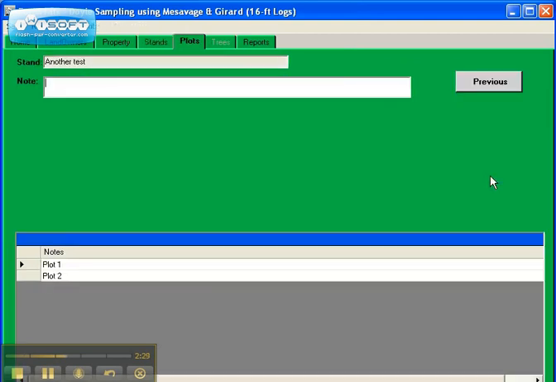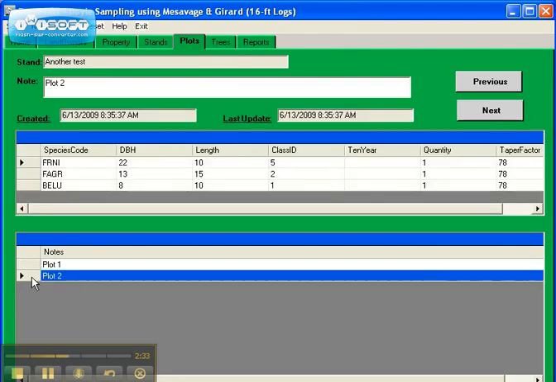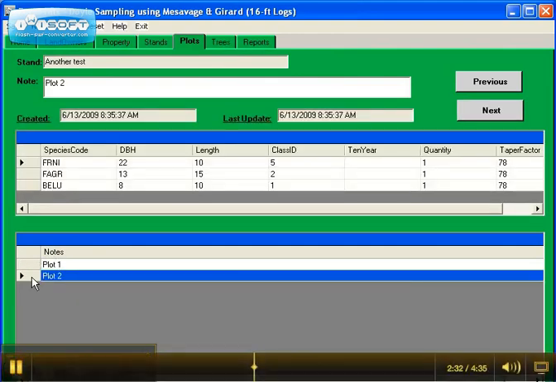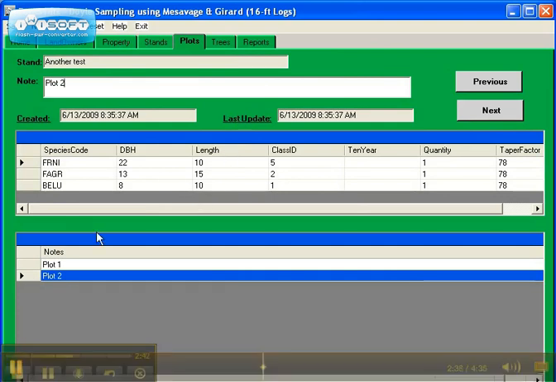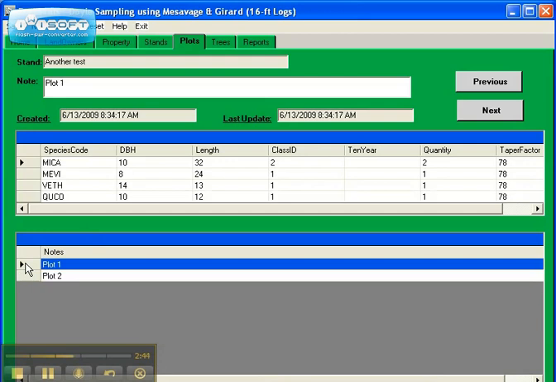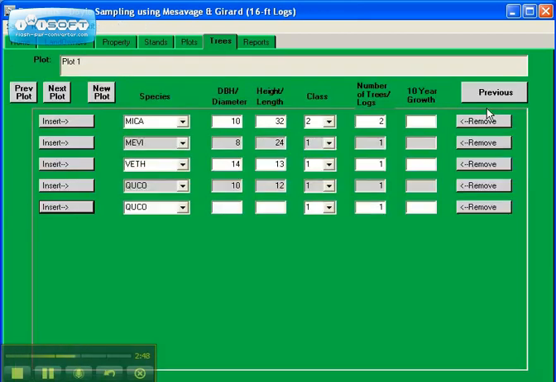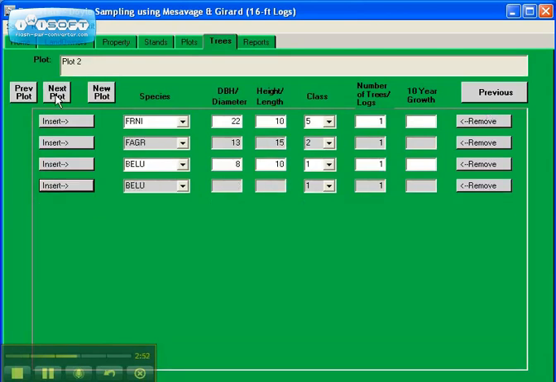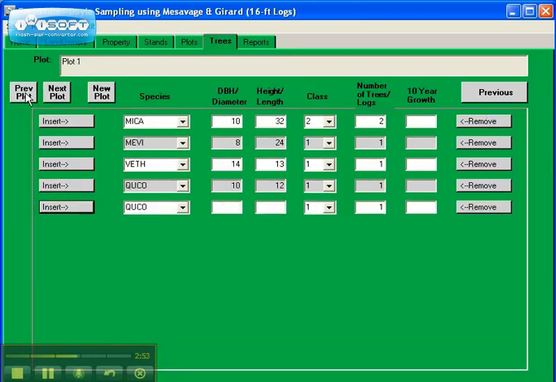We'll go over to plots, and we have 2 plots for this gentleman. So you can tell the plot, we can put different notes up here as we need it. And it shows what the plots are. You can jump in between, and if we want to go to next, we can see what the tree screen is for that. We can also go to next plot, previous plot, or we can add a new plot on this point.